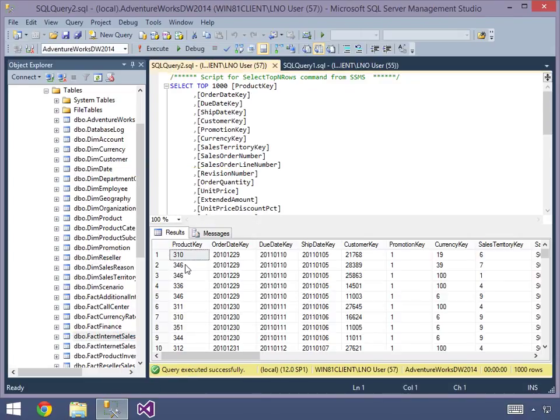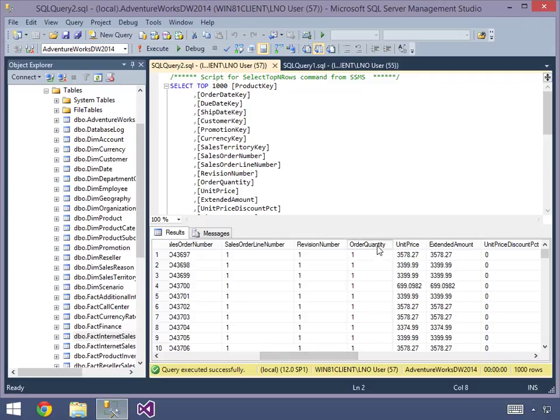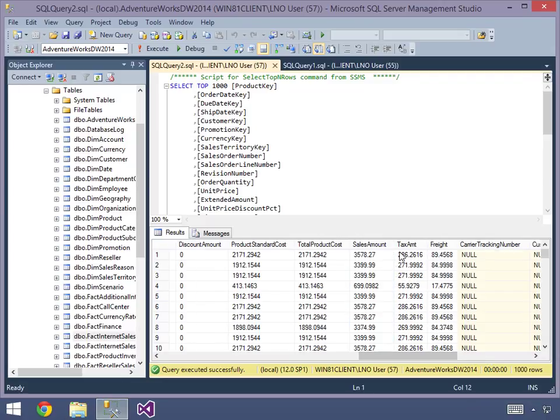Here we can see the surrogate keys for product, order date, due date and ship date, as well as customer key, promotion, currency, and sales territory. If we scroll to the right, eventually we'll see order quantity and some amounts, which are the measures in our fact table. Now, let's look at SQL Server Data Tools.